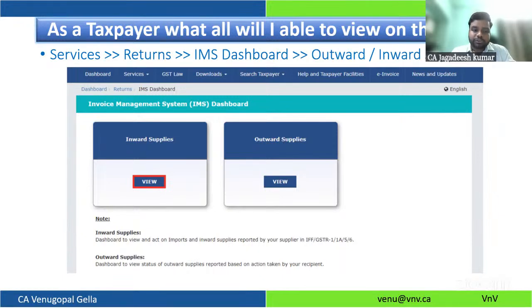But coming to the outward supplies, this dashboard is to view the status of outward supplies reported, based on action taken by your recipient. That means you can see only the action taken by your recipient on your outward supplies. Whatever supplies you reported in the GSTR1, you can see what type of action your recipient has taken. Only that you can do in the outward supply. Whereas in the inward supplies, you can take action on your inward supplies.